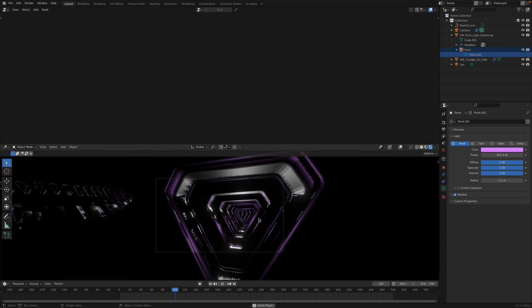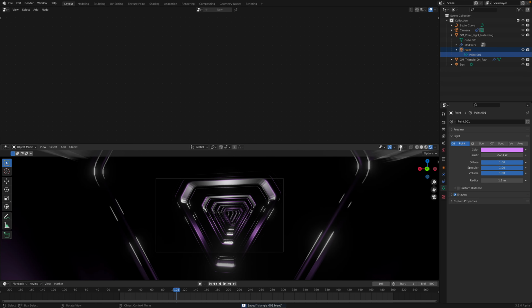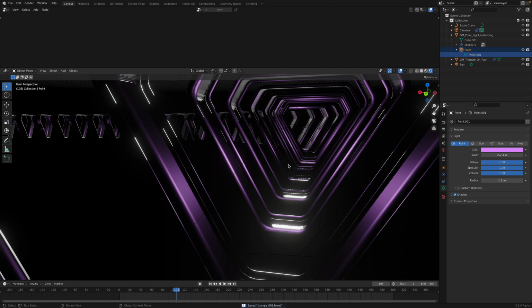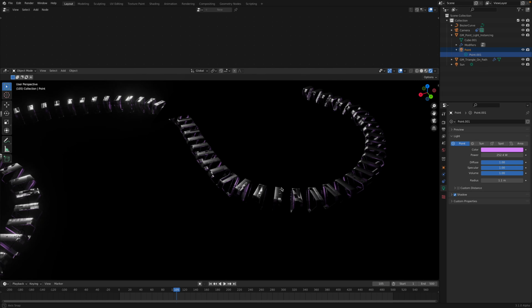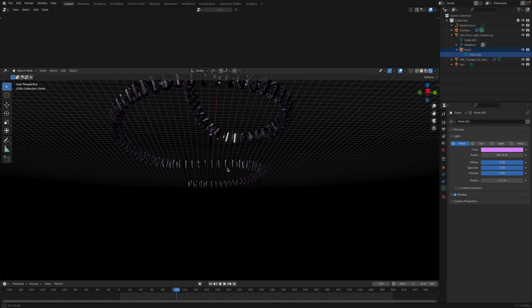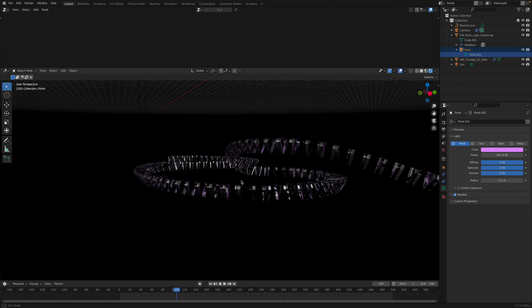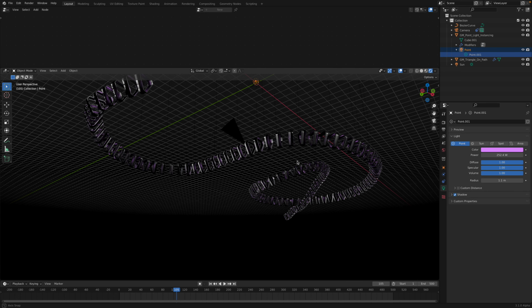Alright, so yeah, that's basically the setup. Again, it's really quite a simple example, but you can try to improve this, making it yours, and let's see what you can come out with.